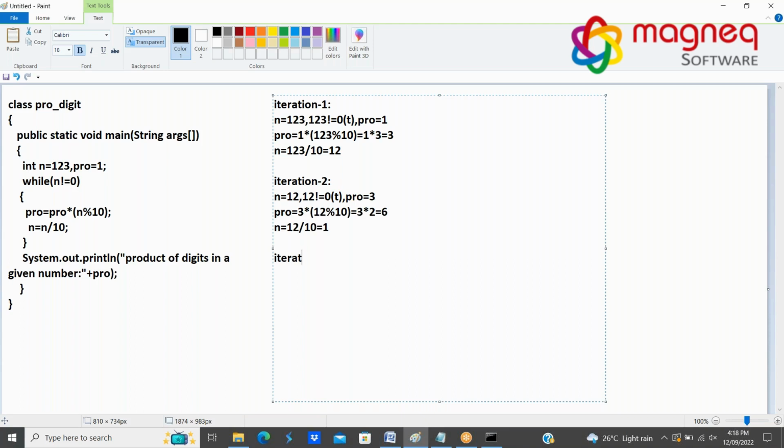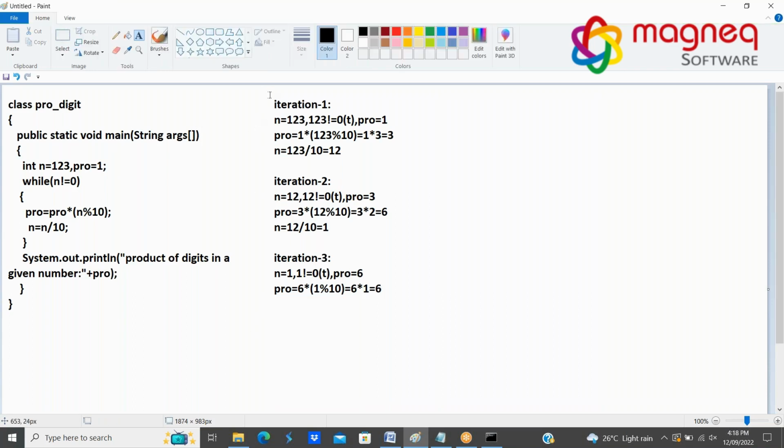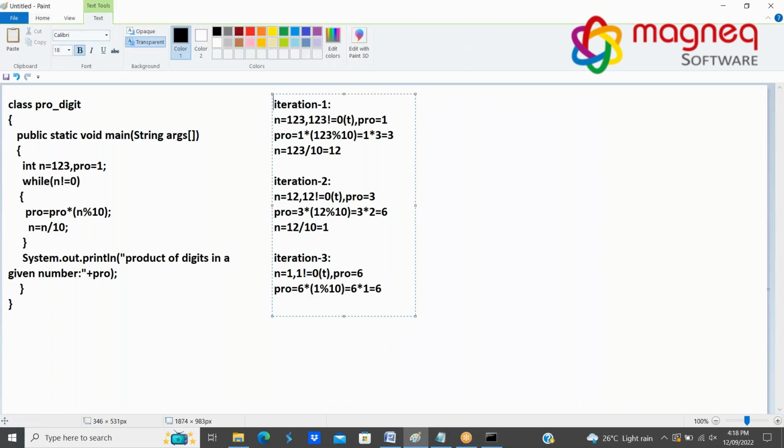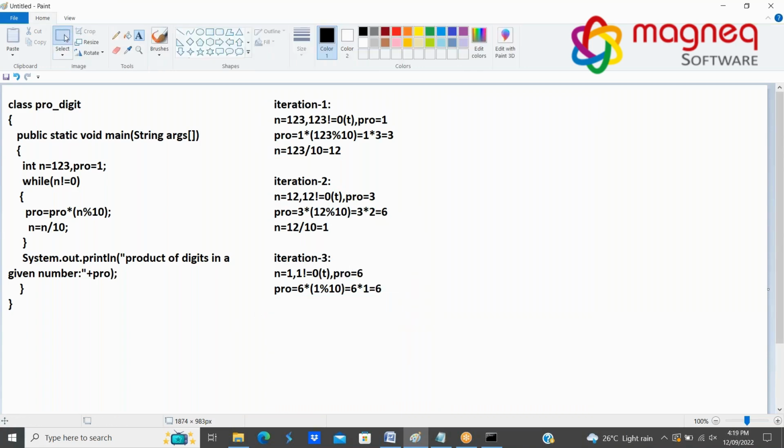So now I am going to take here iteration 3. N is equal to 1. 1 not equal to 0. Condition satisfied. And product value initially we got 6. So now product equal to 6 into 1 modulo 10. Whatever the n value you are given, that is an integer value, so it should not get any decimal values. So that is the reason 6 into 1, so that equals 6. So like that we are going to find out product of digits in a given number. So this is the logic to implement it.